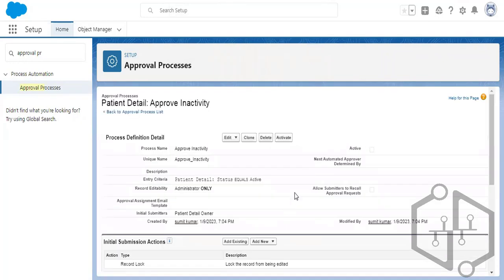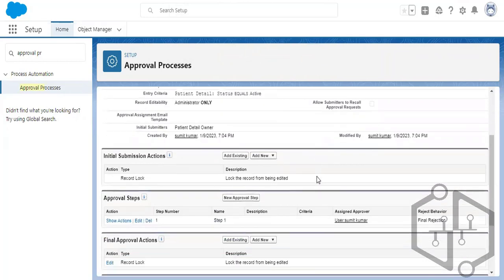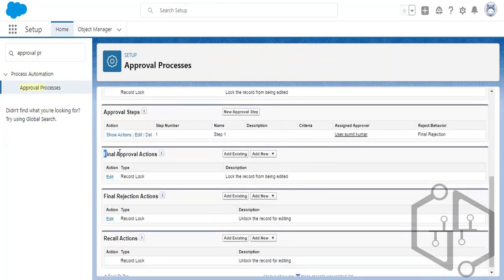Once you provide all these details, there is a final approval action. Let's say one of my agents has marked the patient status as inactive, and now the record is for my approval. I am someone from higher management. I mark it approve, okay, it's the perfect case. As soon as I approve, what should be done? The checkbox should be checked, right? So in the final approval action, I will define a field update. In the final approval action, click on field update.